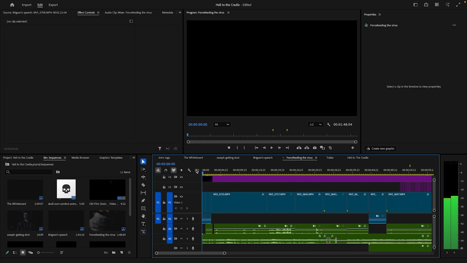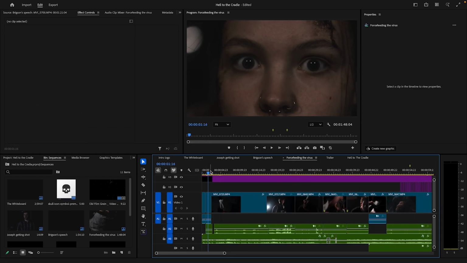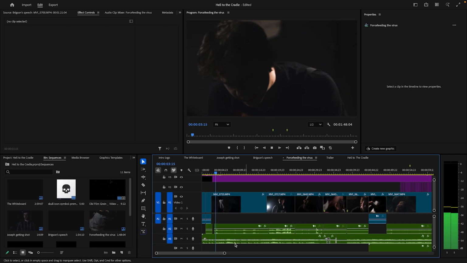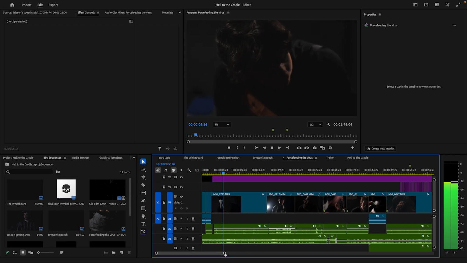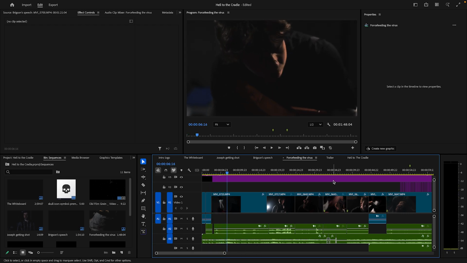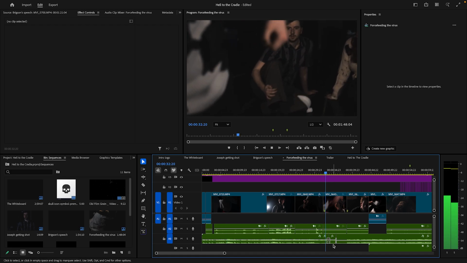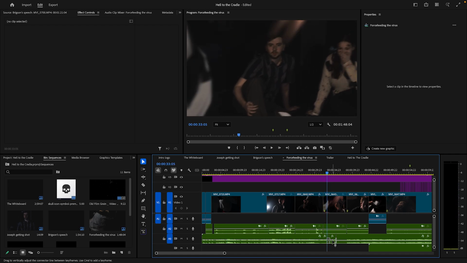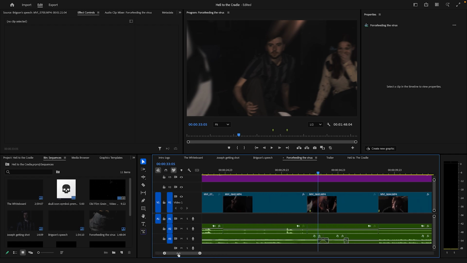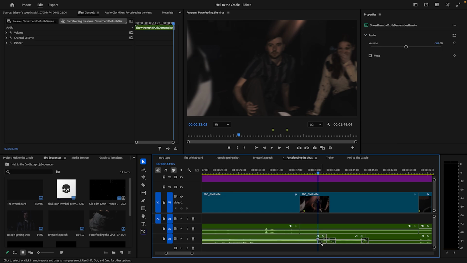So Force Feeding the Virus, this is where we got Harrison's lovely music track, which I had to balance out a bit here. For example, I wanted this quiet section to last a bit longer, so I had to cut out a quiet section, then stitch it in between the quiet sections, and then add a cross. So the savior of today is these cross gain effects.